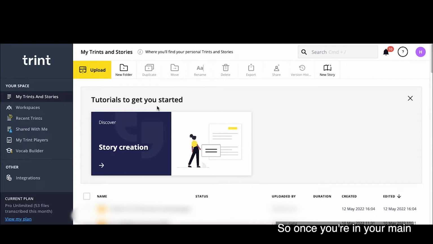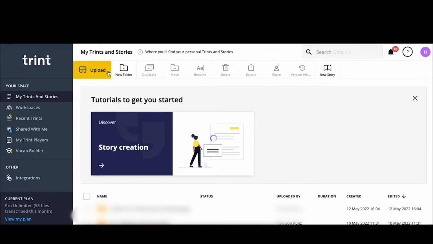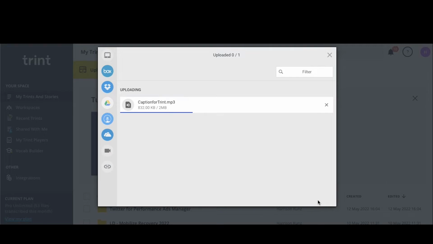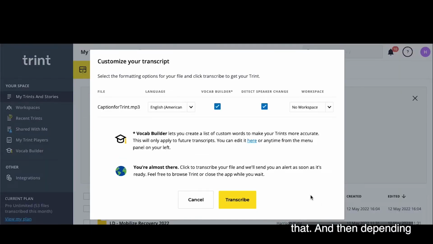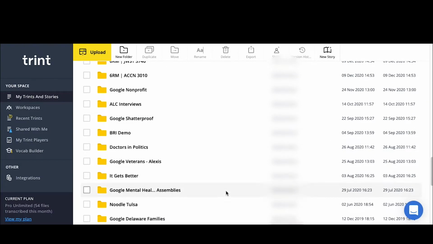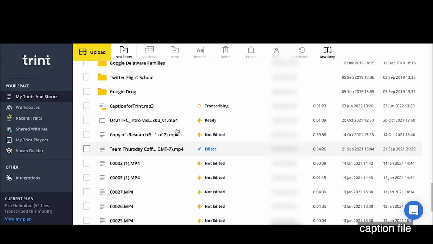So once you're in your main area of the Trint here, you can upload your file. Bring it in here and click upload. It'll take a couple seconds for that, and then depending on what you're transcribing, ultimately you want to change the language here. Since my video that I'm working on is in English, we'll just leave it there and click transcribe. So once you refresh your page, you'll see that the caption file is being uploaded here, and it says transcribing.